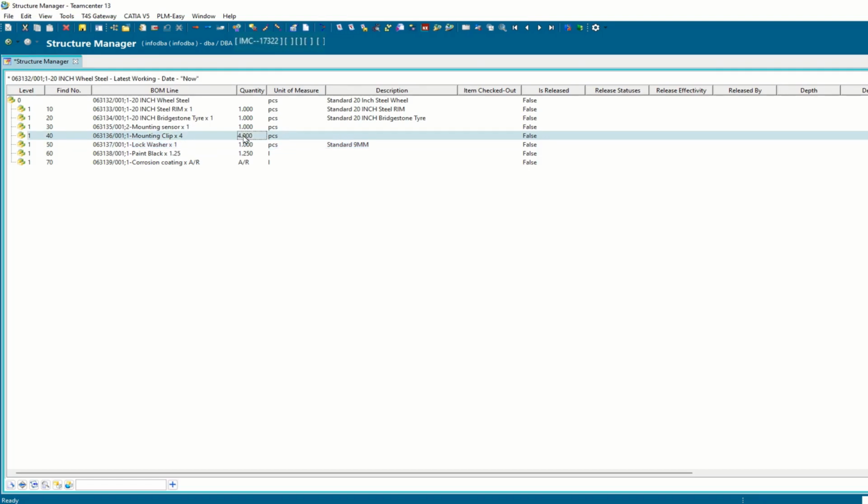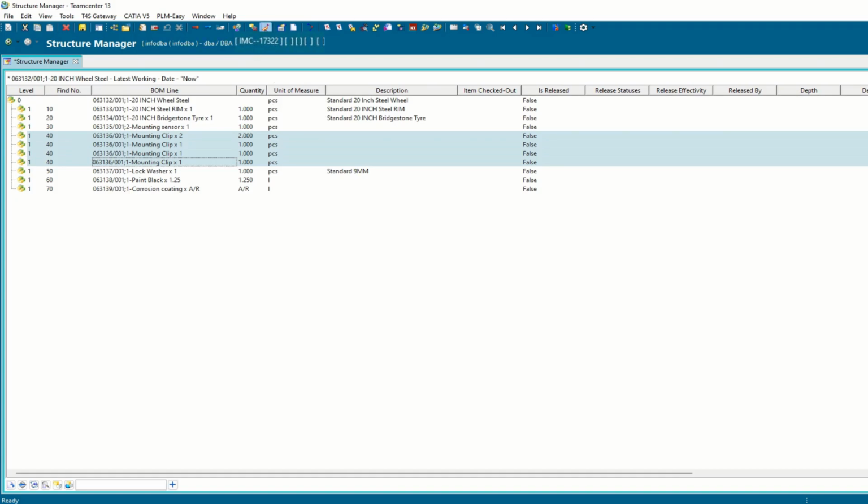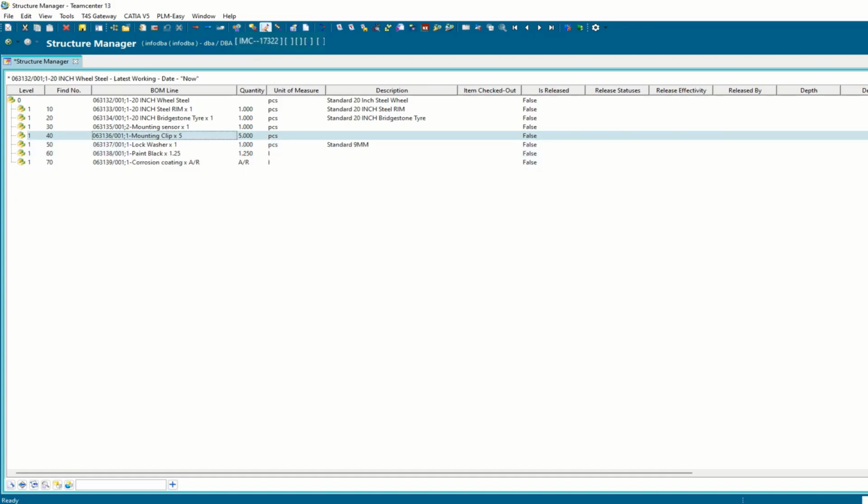If you need to make changes to a packed line quantity, you will need to first unpack it, make your changes, and then repack it. We suggest to work with packed BOM lines for all the units of measure which have geometry or CAD data.